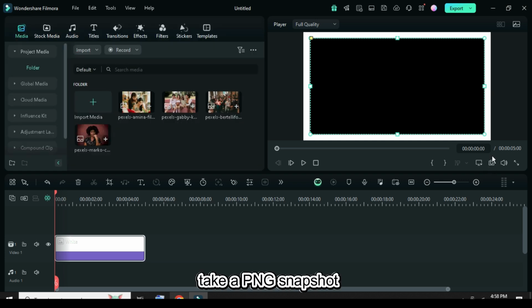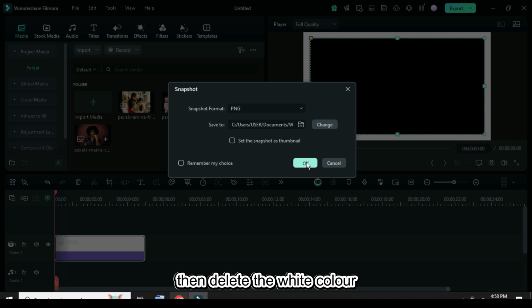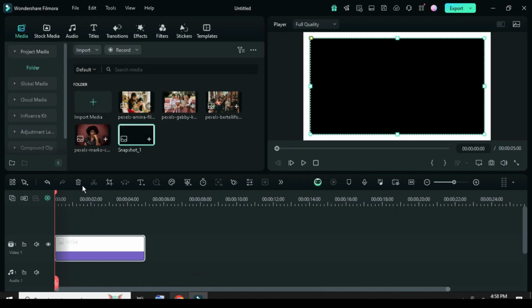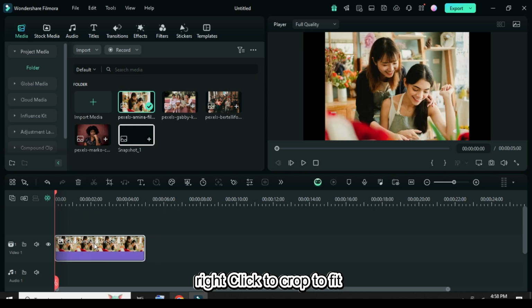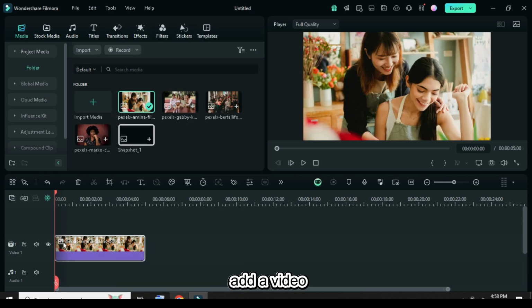Further, take a PNG snapshot, then delete the white color on the timeline. Next, drag down the first picture, right-click to crop to fit, and right-click again to copy. Add a video track and paste.